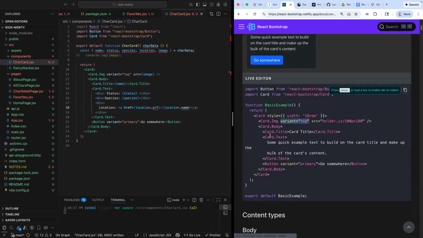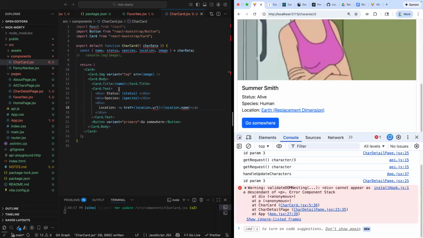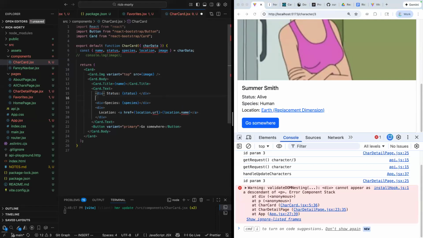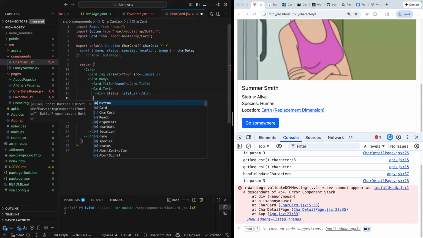So I wonder if we can do multiple text. Yeah, we're not going to worry about this too much, but I wonder, you know what, I'm not going to worry about it right now. We might be able to do.